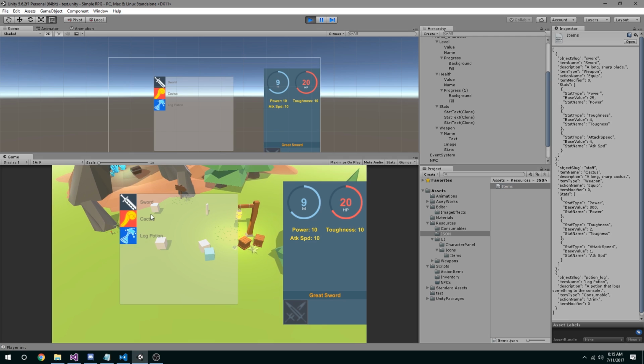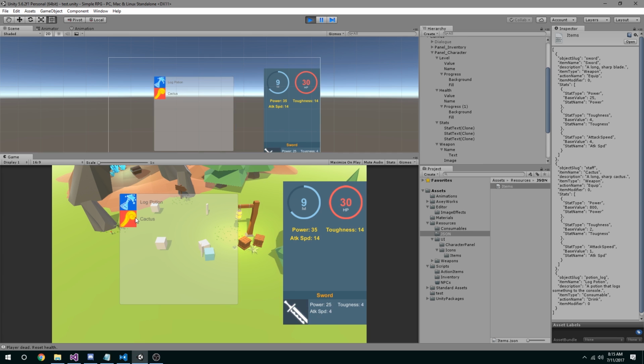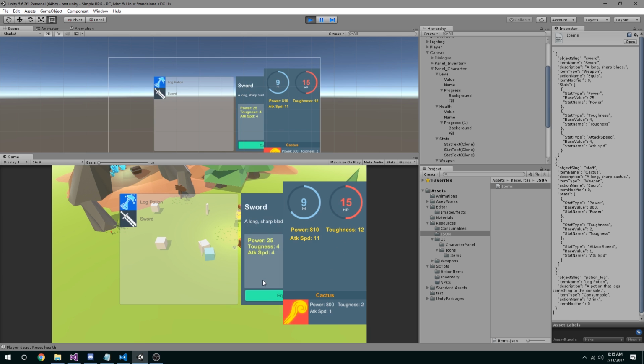So attack speed, then I want to equip something. Power 800, toughness 2, attack speed is 1. Then I want to equip my sword. Adds my staff back to my inventory, and there's my sword stats. And notice these stats are also updating to go along with it.